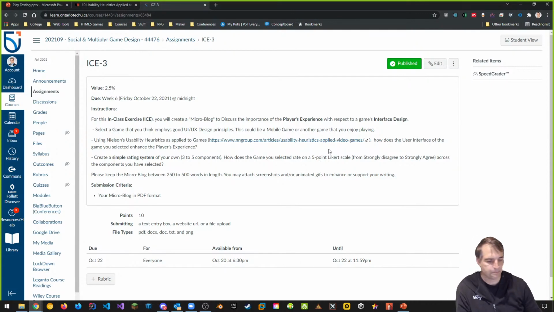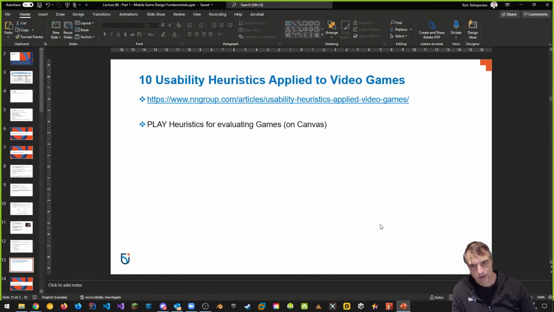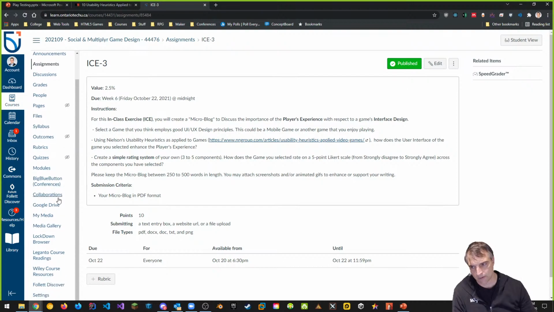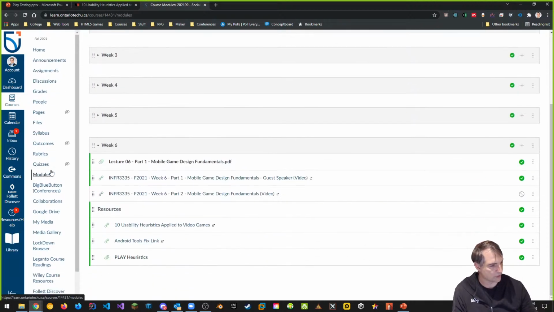All right, let's get back to this then. So let's also talk about play heuristics for evaluating games. And I put this little document on Canvas. Again, you're going to be working with this much more extensively in your games user research course. So again, I'm not going to go into a lot of detail here, but I think it's a really great document to look at while you're developing your game. This is the perfect time for you to do this right now as an example.